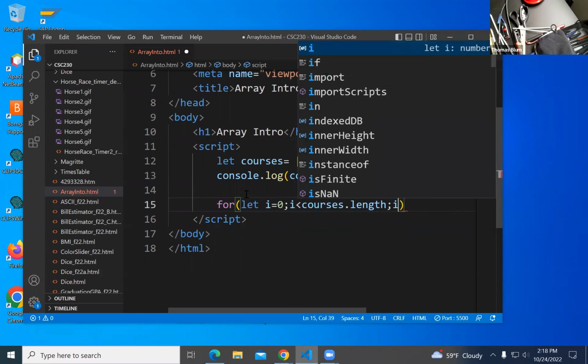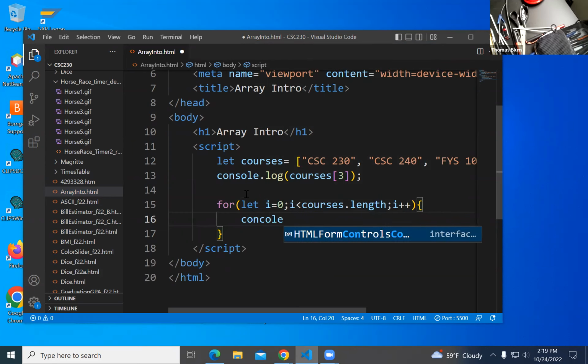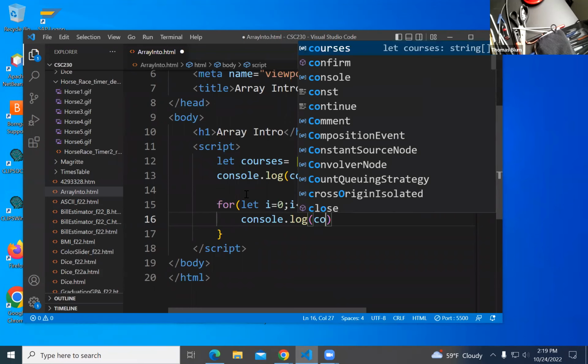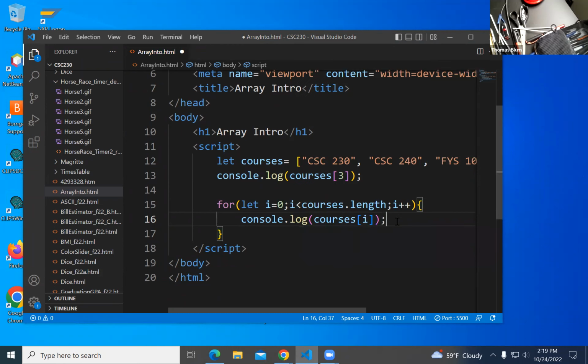i plus plus. And then I want to console log. I'm just going to, can't spell console. And then I want the names of the courses. So we know that to get the individual pieces of the course, it's courses, square bracket, and the index. And now in a loop, the index will be the i. All right, and let's see how that's looking.